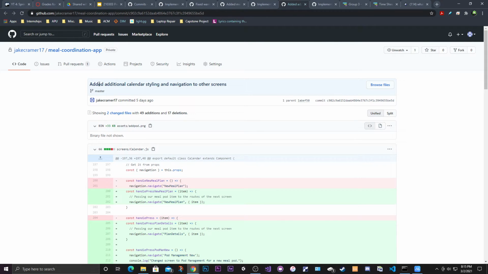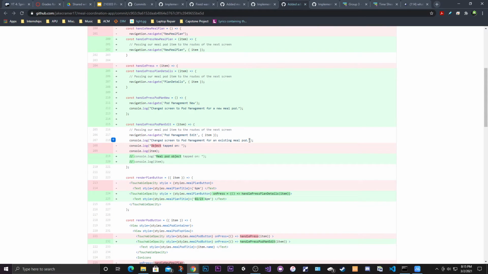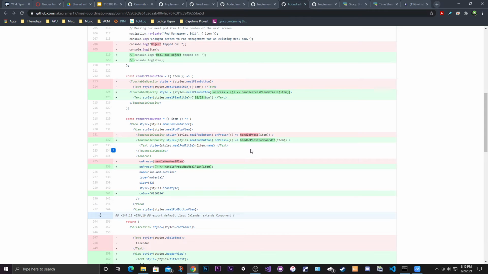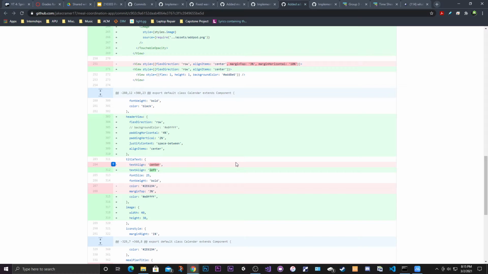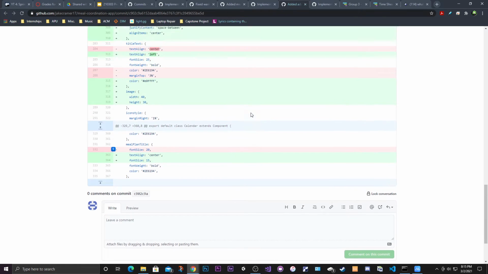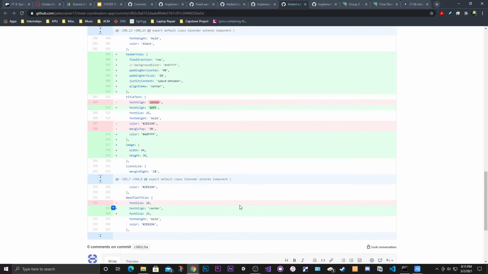Second to last, adding calendar styling and navigation. For this, basically, I wanted each of the new buttons, I made a lot of new buttons, I wanted each of them to navigate to at least a desired screen that some of my teammates were working on, and this way they'd be able to test their screens and have the data that they need to, I'm blanking out, work with in order to finish their job, I guess.